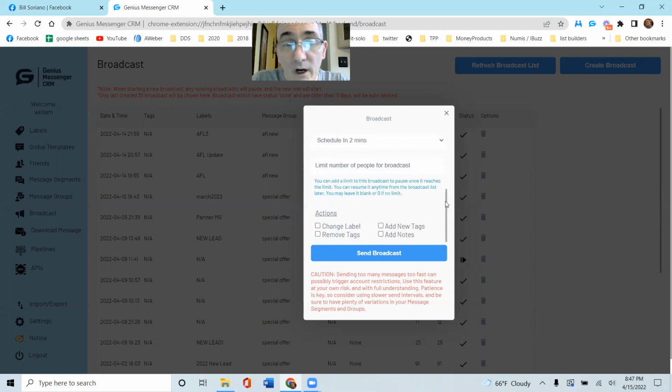Now, if you want, you can limit the number of people for the broadcast. If you have 100 people with that label and you only want to send it to 50 and then you want to wait a little bit, you can do that here. You can select 50 and then it'll stop after it sends out 50. Or you could just let it go to all of them.